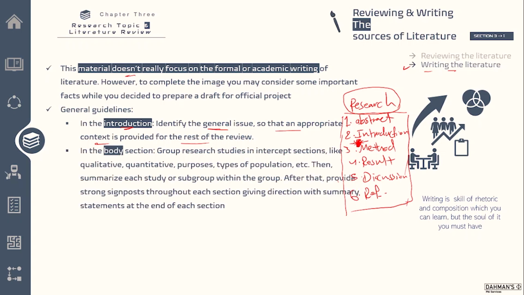Next, in the body of the section, you should try to adopt a certain method for organizing the literature, because you're going to be looking at many different articles, books, or other sources. That's the source of your literature, as we have discussed earlier. So maybe you can come up with a grouping strategy. Maybe you can group the studies into subsections as qualitative or quantitative, or by purpose, or by type of population, and then create a summary for each study or subgroup within the group, etc.